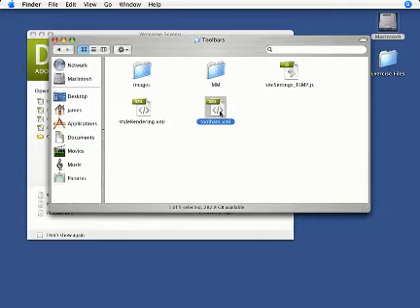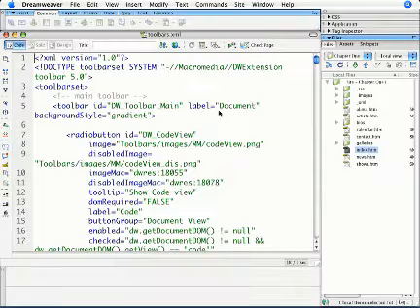And now I can open the file up simply by double clicking it because Dreamweaver has set itself to be the default editor for XML files. So when I double click that, it opens up in Dreamweaver. If you find yours opening up in another application, you can just go in and modify it so that Dreamweaver is the default opener of that particular file type.